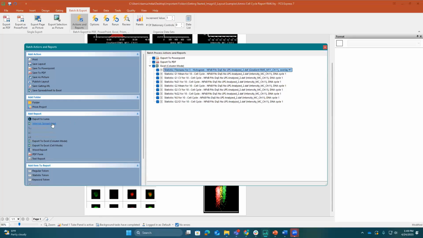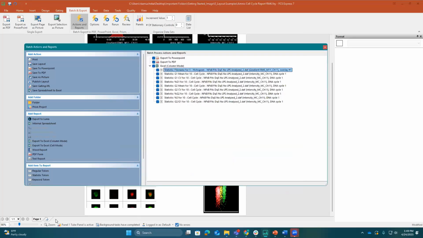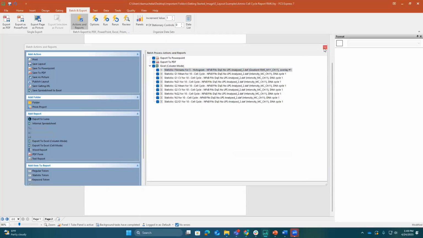If I needed to add an internal spreadsheet, and I wanted it to be the same as whatever I'm exporting, I can first define how the information is going to be exported into this spreadsheet. But I have to have a spreadsheet already in the layout. I don't have that, so it's probably going to give me a warning. But this is really nice because once you've added this element, you don't have to recreate all of your statistics. So I'm going to cancel out of this window really quickly and add my spreadsheet.